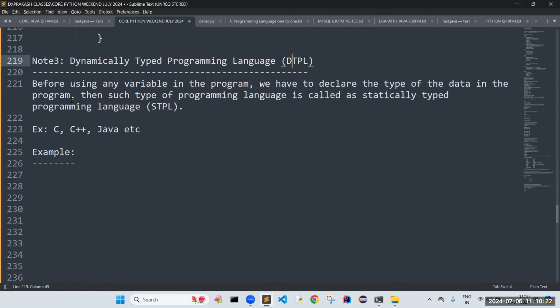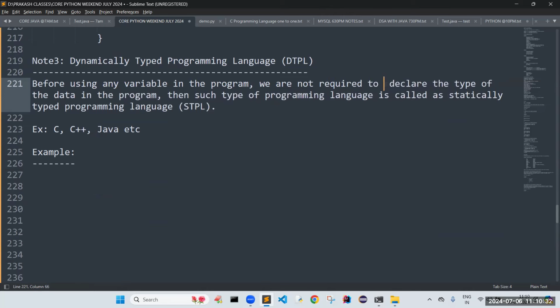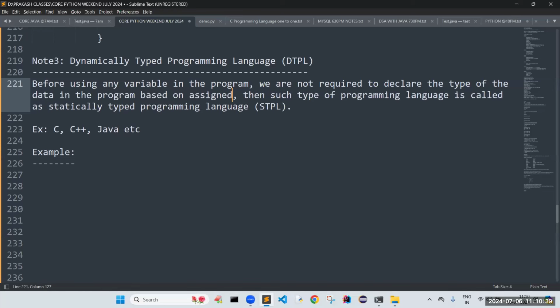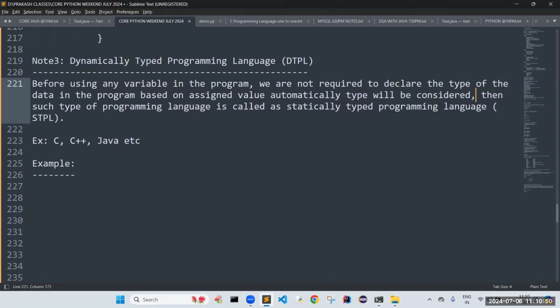So let me change the definition. Before using any variable in the program, we are not required to declare the type of the data in the program. Based on the assigned value, automatically the type will be considered. Then such types of programming languages are called as what? Dynamically typed programming languages. Example, sir, we have Python. Okay. So Perl programming language, JavaScript, almost all the scripting languages will provide these types of facilities.